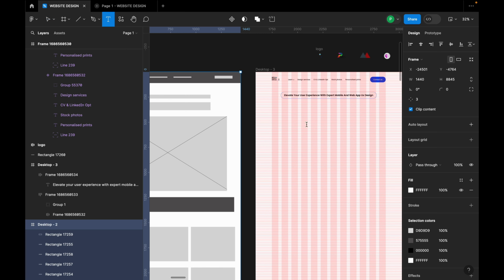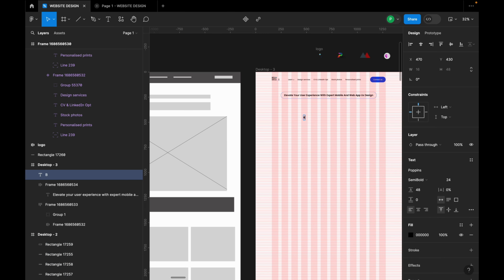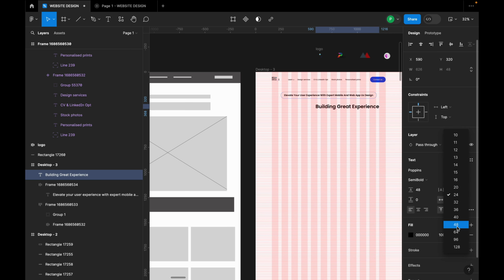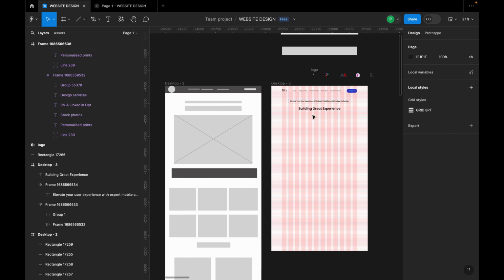So I'm going to click T on my keyboard and I'm going to type building great experience. So let's position it here. Let's try to increase the font to as much as a 48. I'm going to center this here.